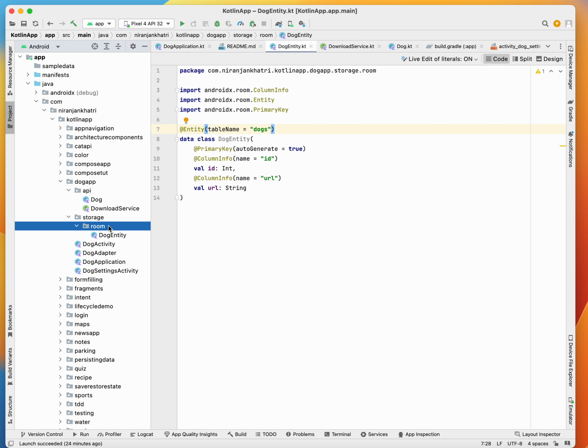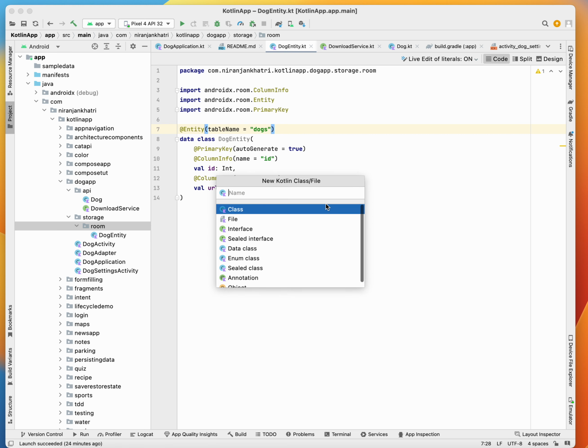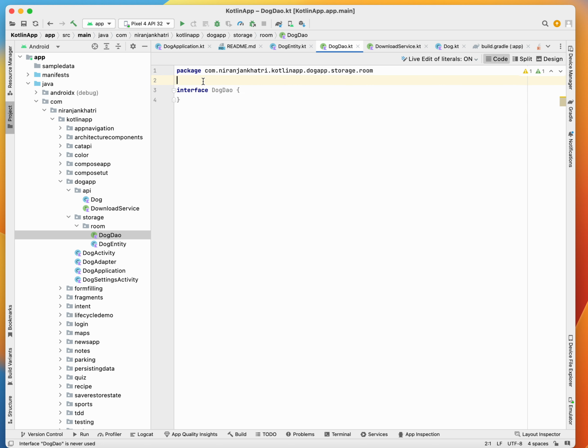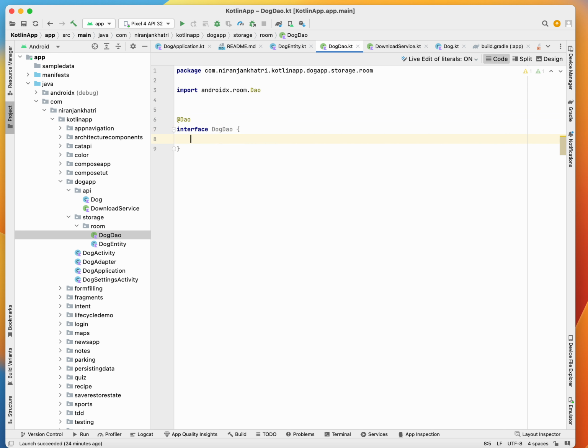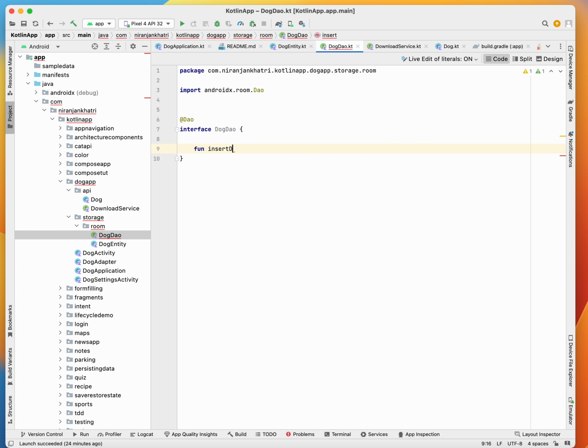Okay, so now second thing that we have to create is our dog DAO. Obviously it's an interface, so it's like dog DAO. You have to annotate it with DAO, and then create all the necessary CRUD operations that we are going to do with this dog DAO, with the dog database. So insert dogs, so this represents all the CRUD operations, right? Create, read, update, and delete.